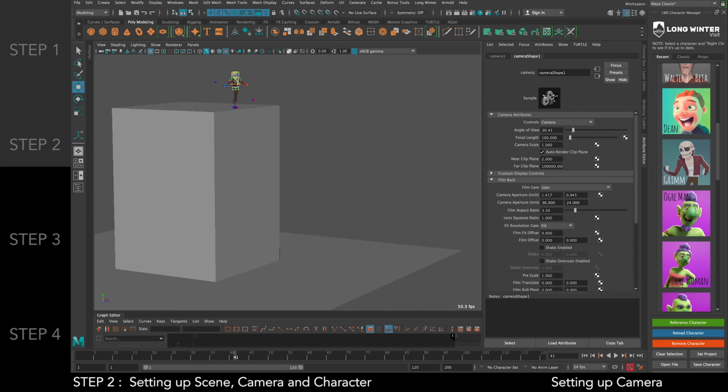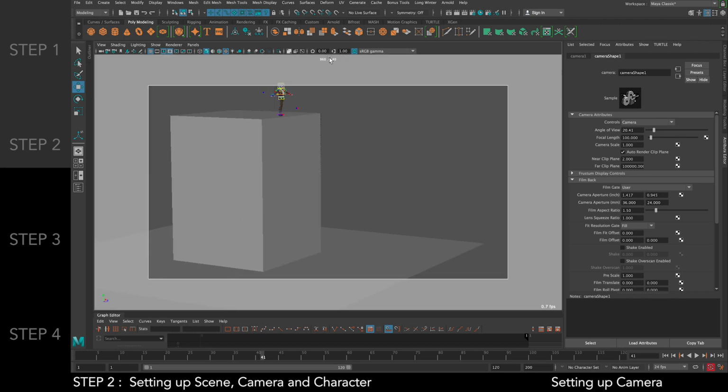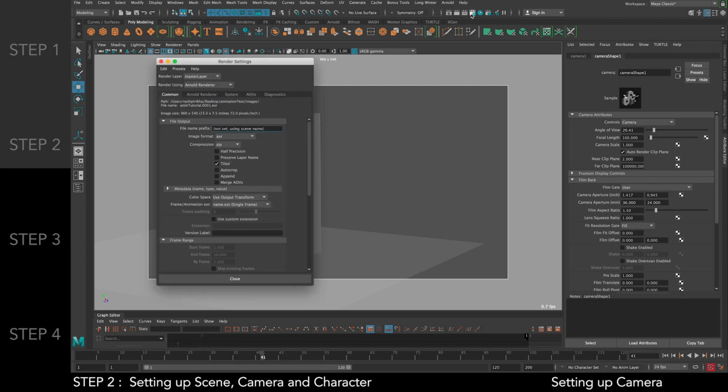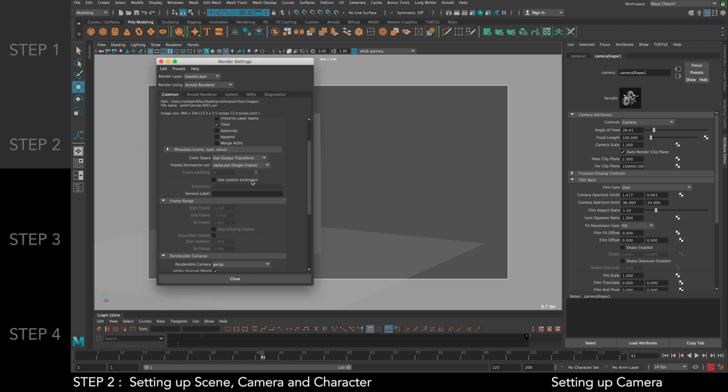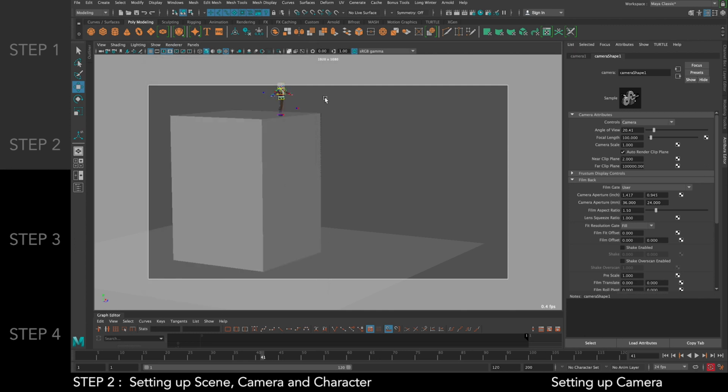To see the right ratio of the camera, you can press this. That's the resolution gate of your scene. It's 960 by 540 right now. You can always go to the render settings. This button goes to render settings. Scroll down. You can change this to HD 1080, and that will make it 1920 by 1080. Same ratio as previous one, but you get the right resolution.